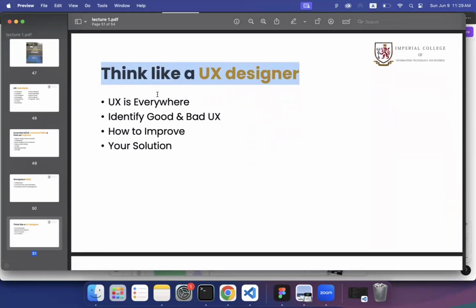Next, we have to think like a UX designer. As I mentioned in earlier slides, UX is everywhere. So you have to identify good and bad UX, and how you can improve it and come up with a solution. Let's say, for an example, the road signs. Some of the road signs are hard to identify. They are not placed in the right place, and some of the advertisements are blocking the way, and so on. You can research that and identify what the good things and bad things about this UX are and how we can improve. And you can find solutions, like give suggestions.